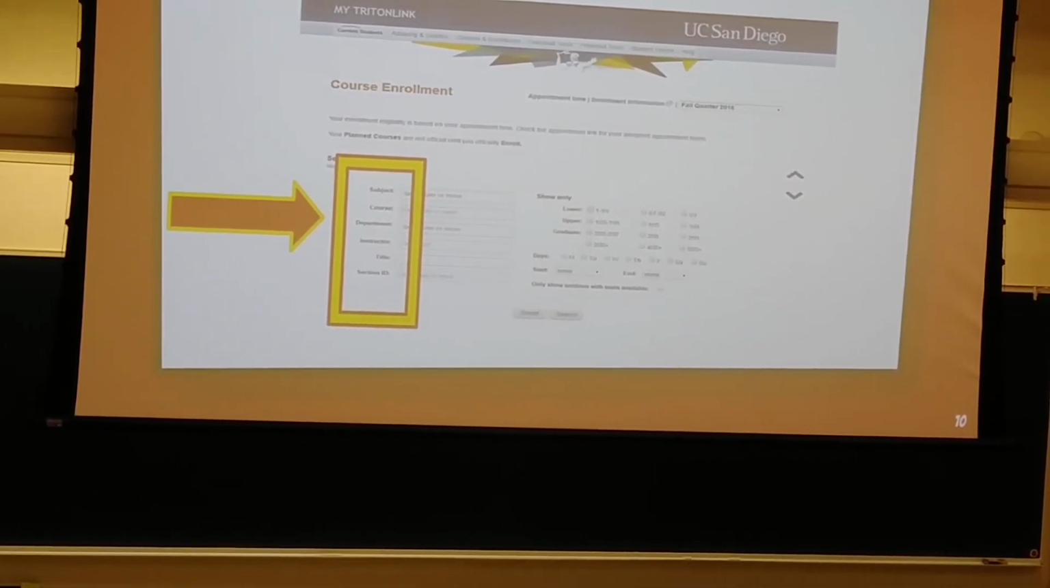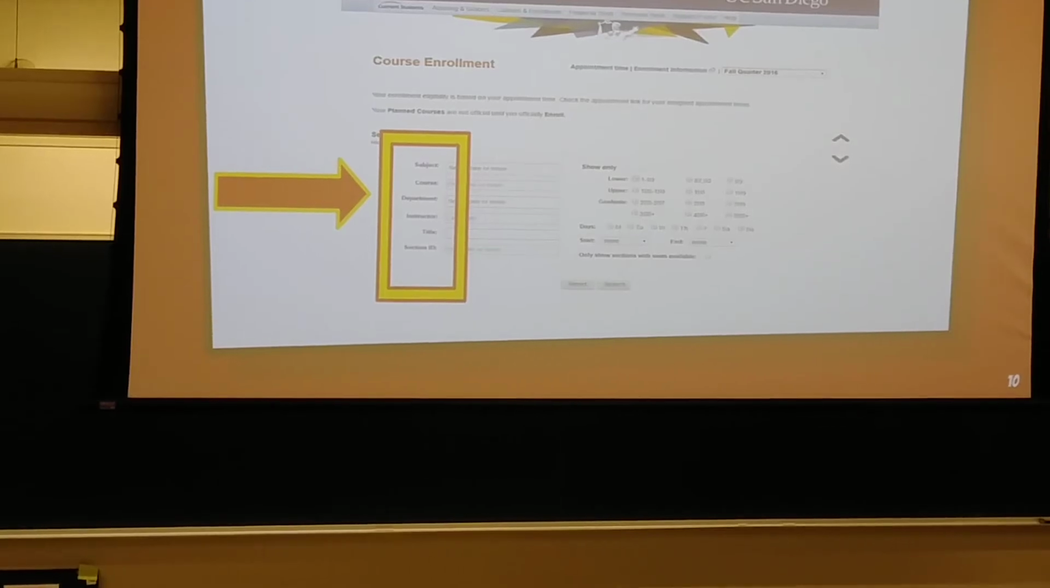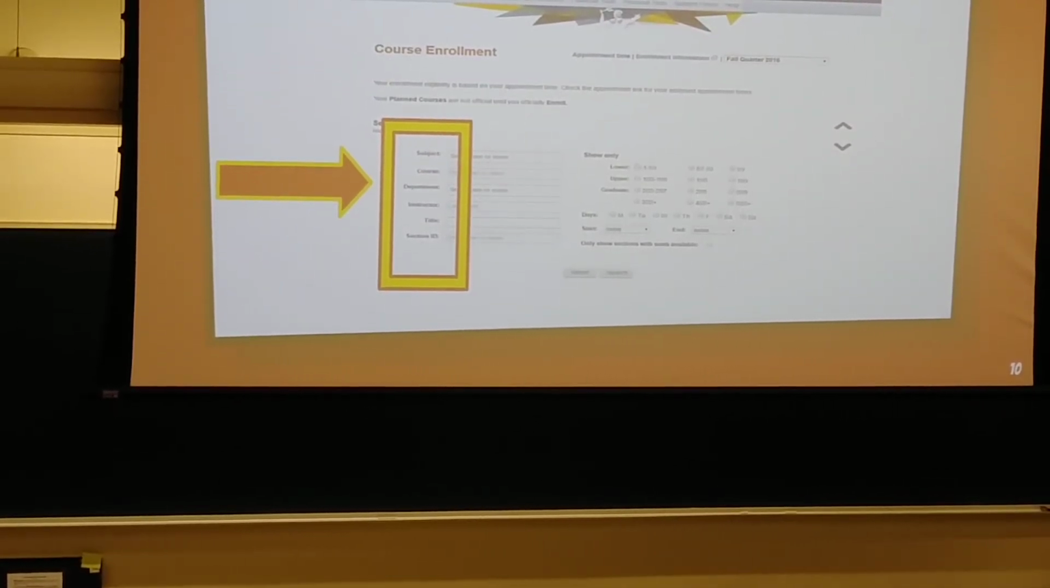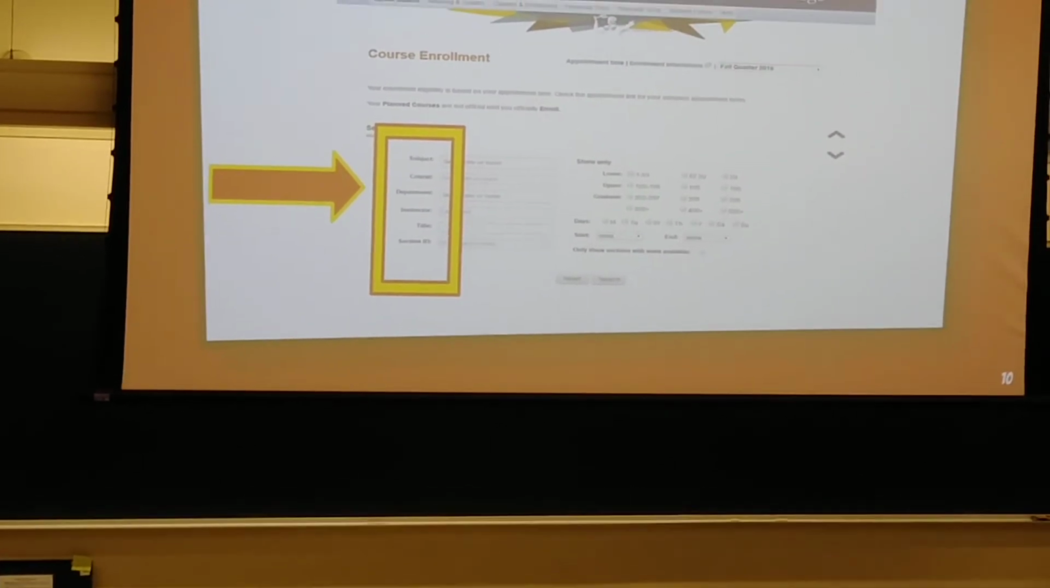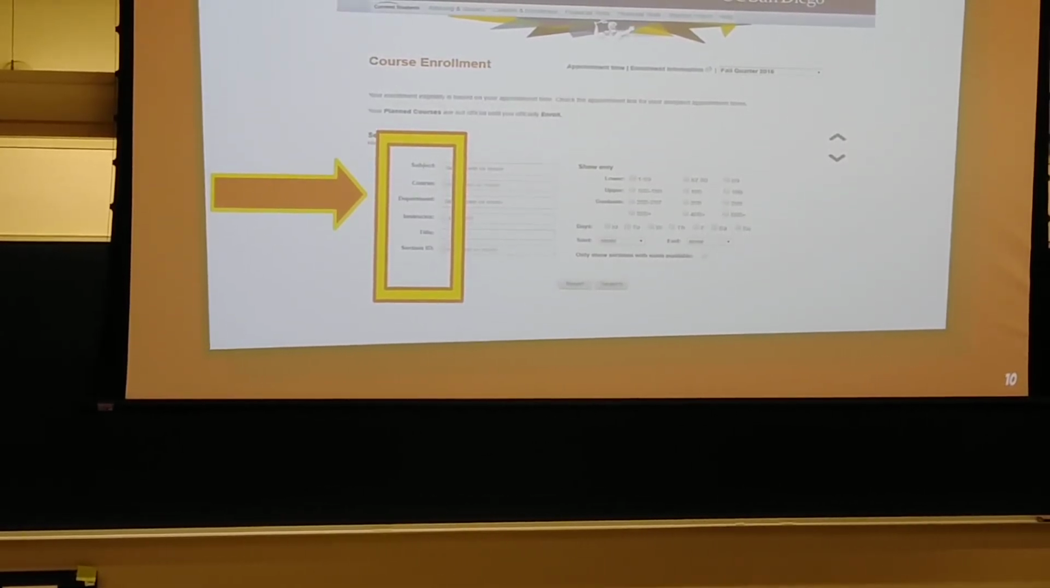This helps because, say for example, I have a professor in mind that I want to take a class from, but I don't know what classes they're offering. I can just look up the professor and a whole list of their classes will show up, because that's how I searched it, and it's a specific search.